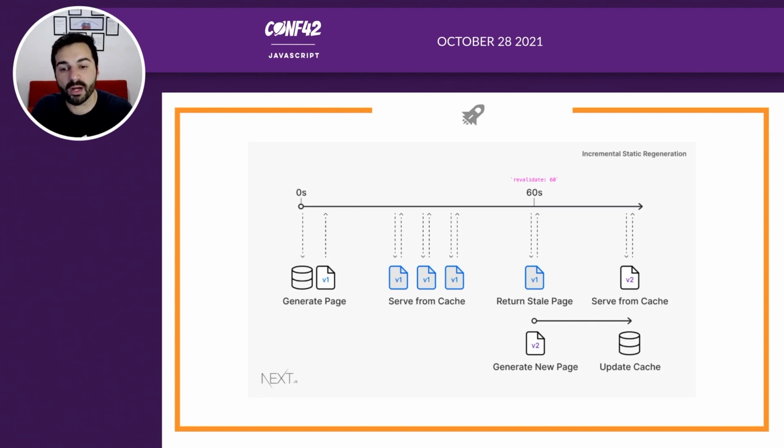So all the following users that will visit this page will see this version 2 of the page. In case that we are editing the content of this page, or we fix a typo, or we are adding some more content to the page, this is a cool feature because we don't need to rebuild the complete site. We will have this revalidate time to work for us and to generate the new version of the page when we need it.